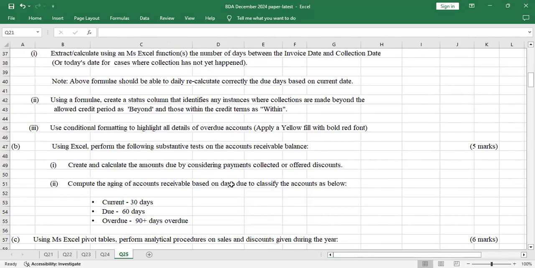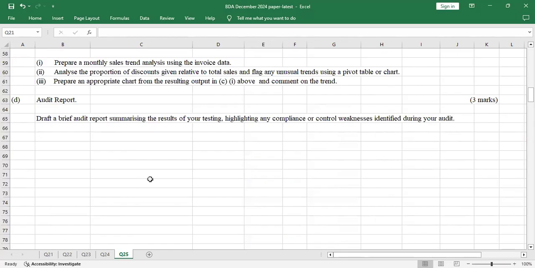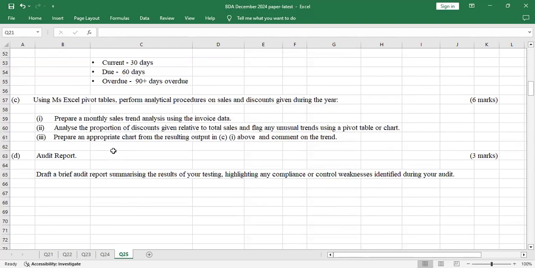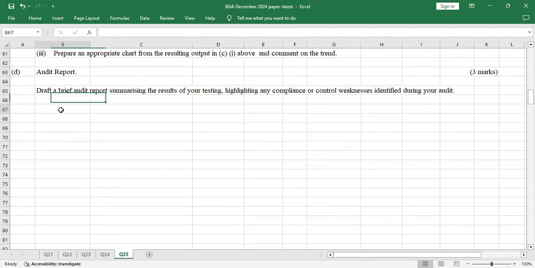Using Excel, perform the following substantive tests on the accounts receivable balance. Roman 1, create and calculate the amounts due by considering payments collected or offered discount. So I think I'll have to do this down here. So I'll say part B. Sorry for that. So we'll have part B.